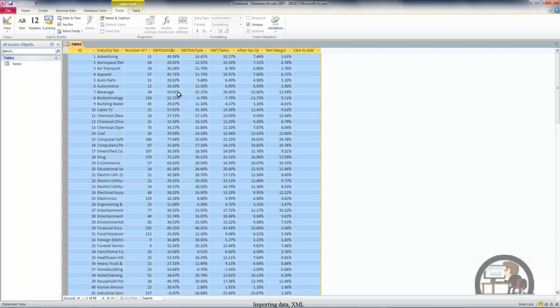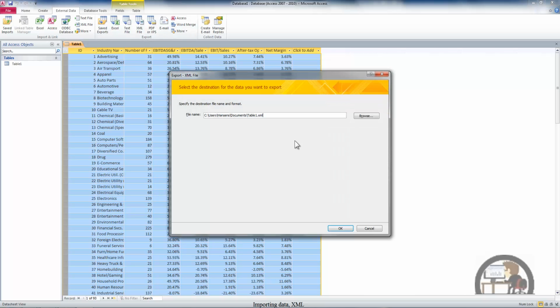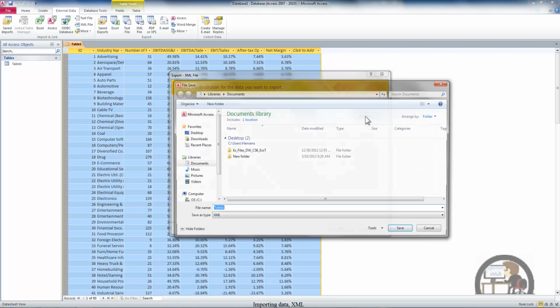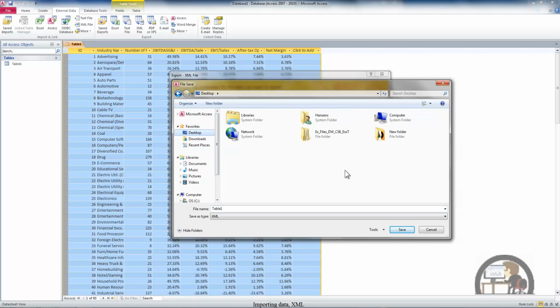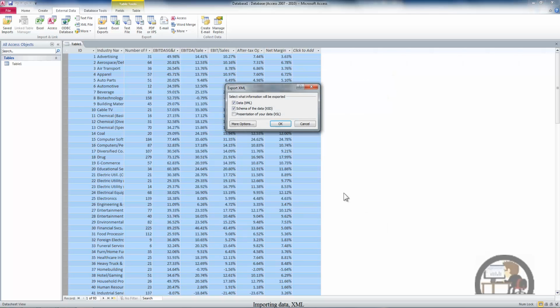And finally, we're going to go to External Data. And then in the Export group, left-click XML File. And then browse to a location that's easy to find. And many times it's just the desktop. Save, left-click, OK, acknowledge that.